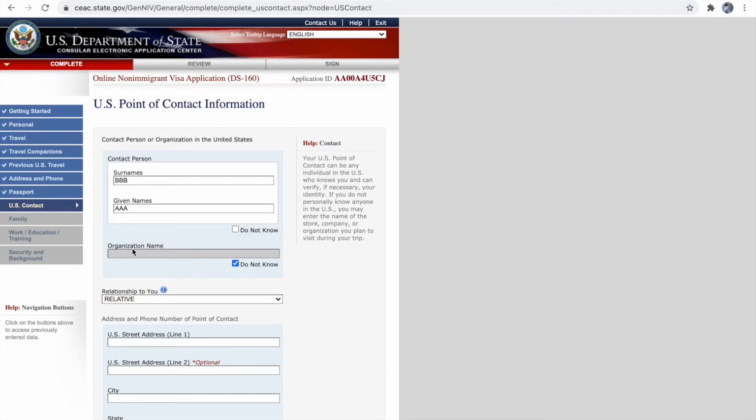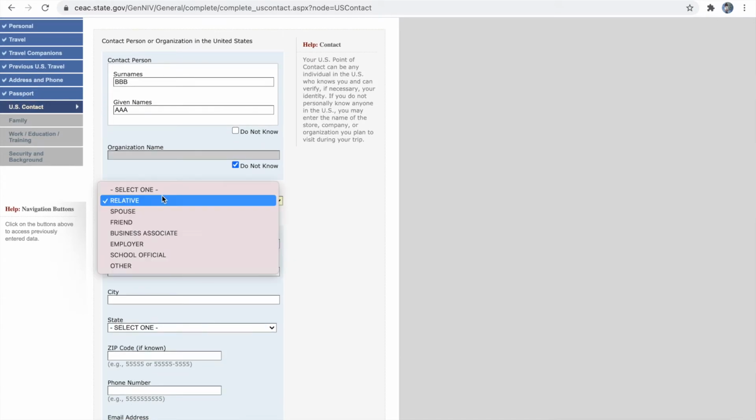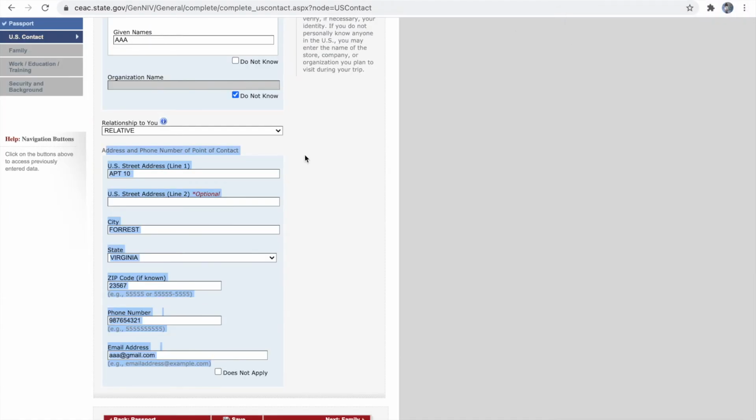If you are traveling for an organization, then you can provide your organization name. In case you are traveling as a temporary worker and your point of contact is your employer, then you have to provide your employer name, organization name and your employer address. And in relationship to you, you have to choose employer. Next you have to provide your US contact person's address, phone number and email ID. The next tab is going to be your family related questions.